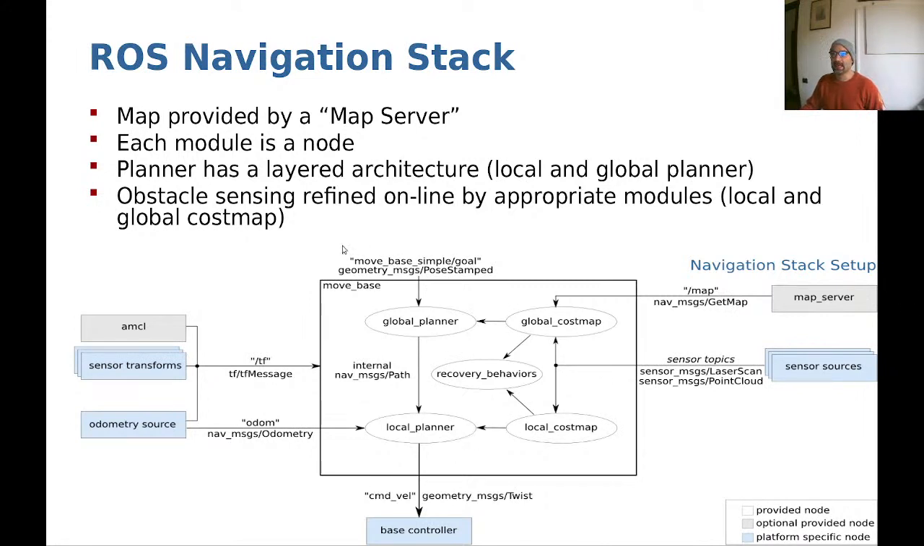Okay, and then there is this big blob over here, which is called move base. Move base. And what is the localizer producing? Well, it produces basically a transform. Which transform? It's a transform that logically expresses the position of the robot, based on the information that it receives, with respect to the reference frame of the map. Okay?